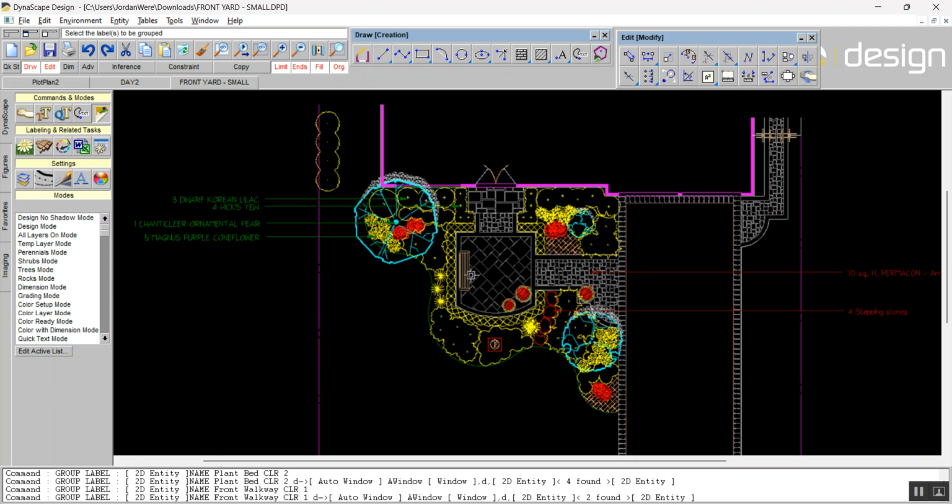So you can label stuff for the purpose of quoting, for generating a material list, etc. You can have labels on your drawing, but they're hidden so that when you print it out, nobody needs to see them, but you're able to actually still quote based on that stuff that's on there.